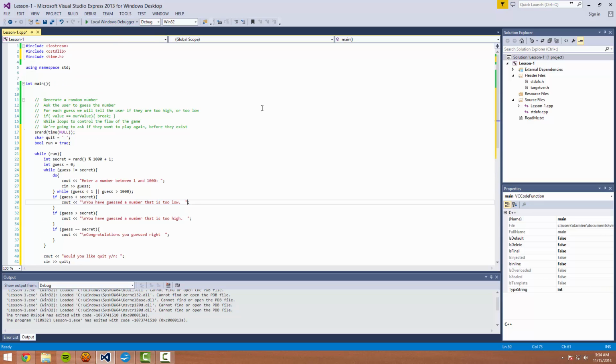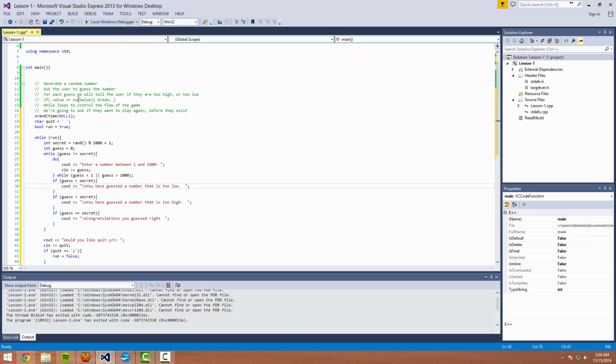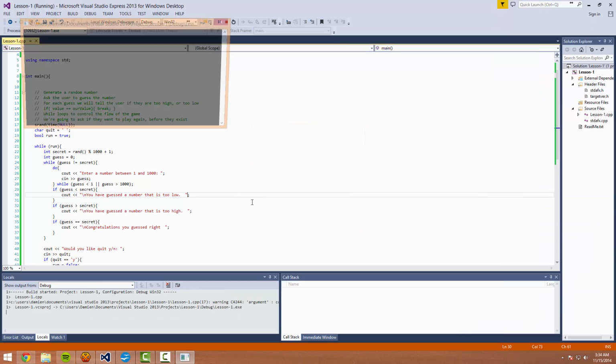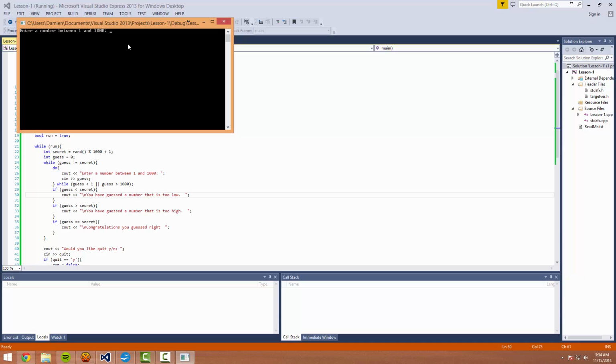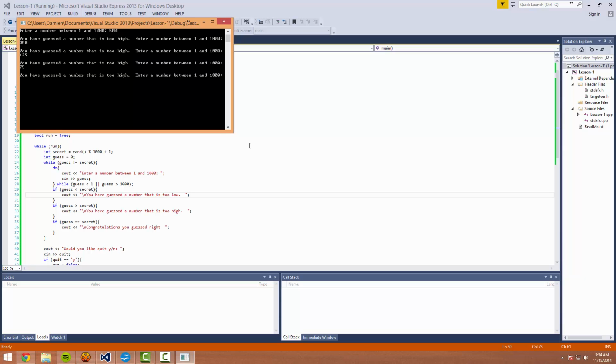I rarely get things perfectly right on my first try, but that's the fun of it, right? So we're going to enter a number between 0 and 1,000, so I'm going to be mathematical and enter 500. The number I've guessed is too high. Let's drop down to 250. Still too high. 125. Too high. Let's round it to 75. Still too high. 50. 25. 10.